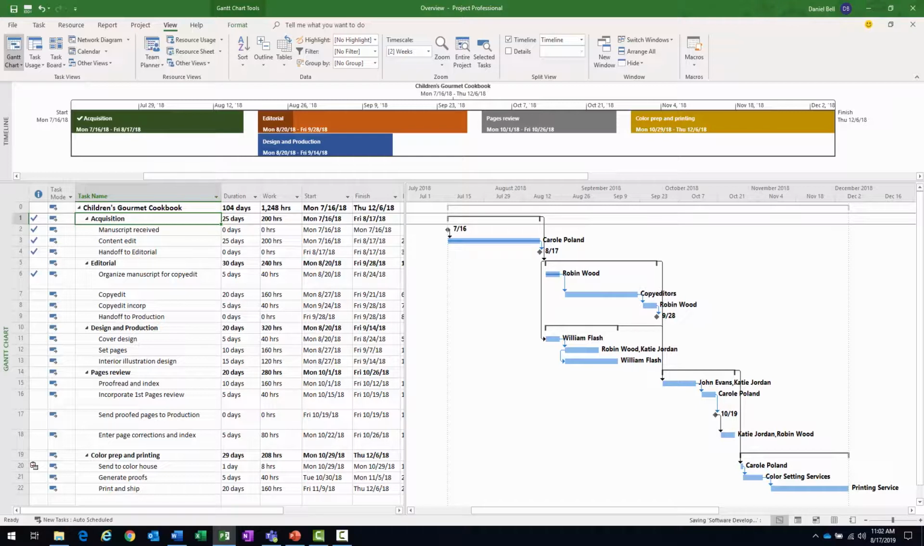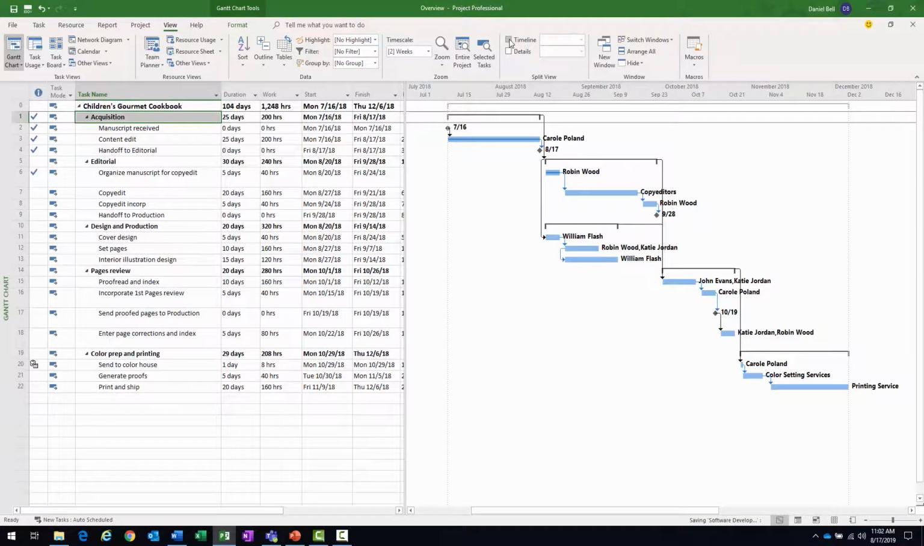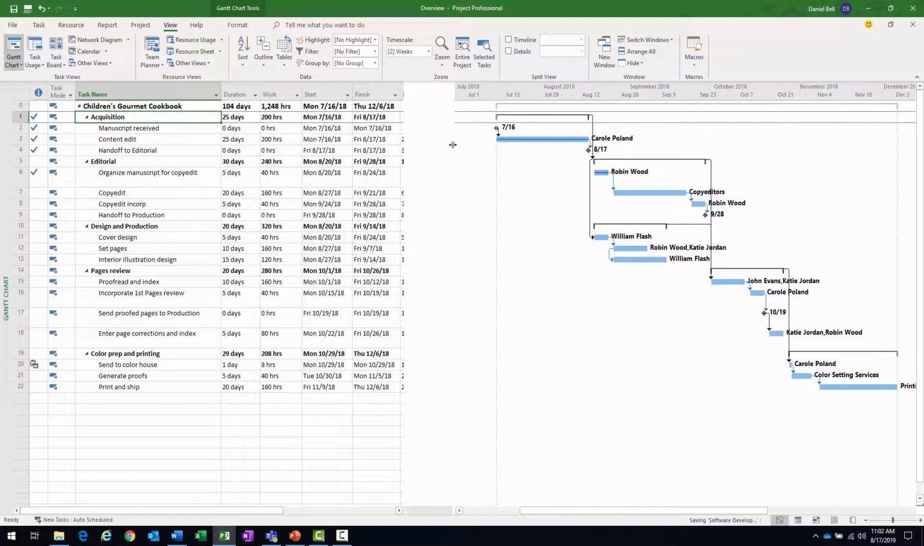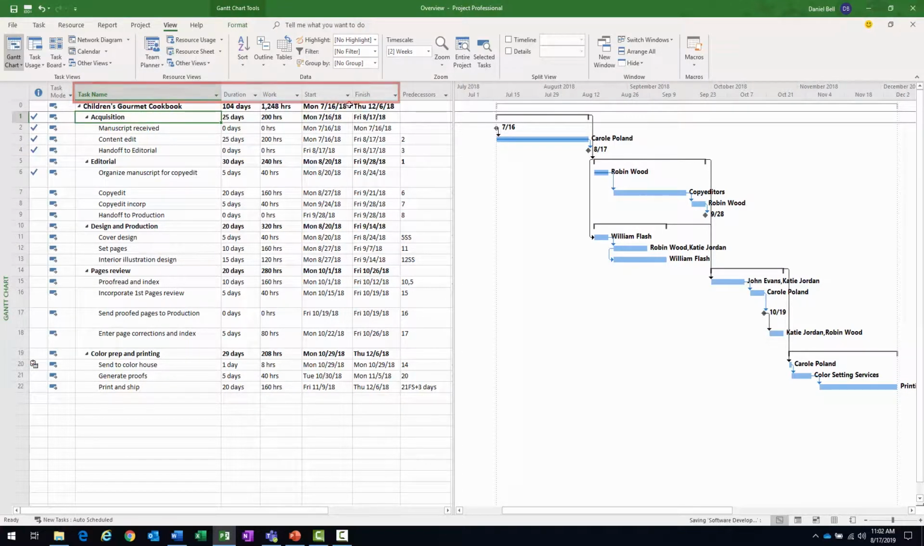Okay, so there's lots of options there. Let's go ahead and pick another view at this point in time. First of all, I'm going to get rid of the timeline. Now notice that we're in the Gantt chart, as denoted by the view label off to the right here. And we have some very common fields here: task name, duration, work, start and end date.